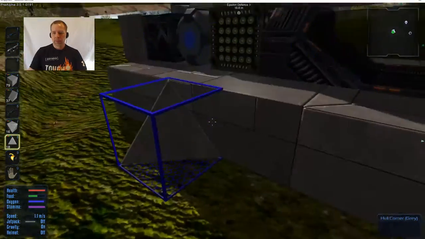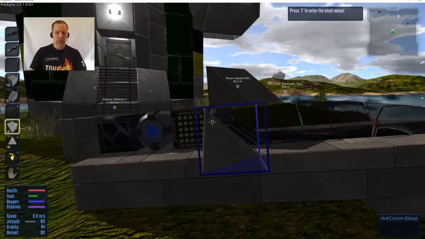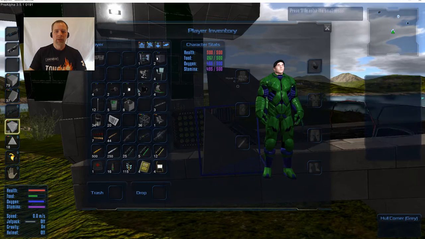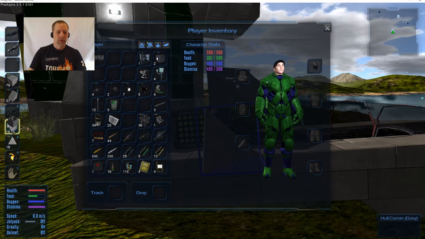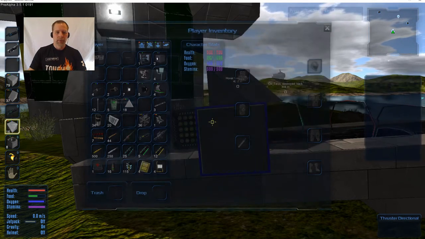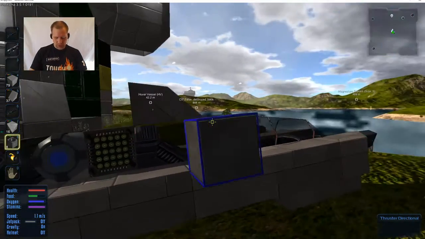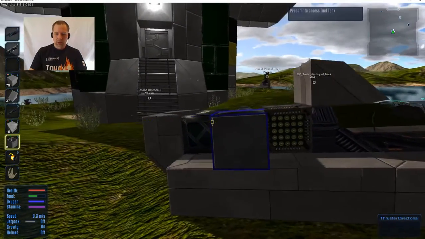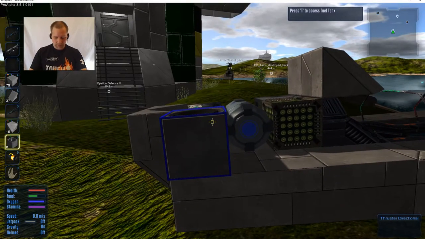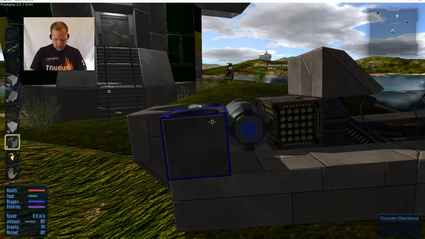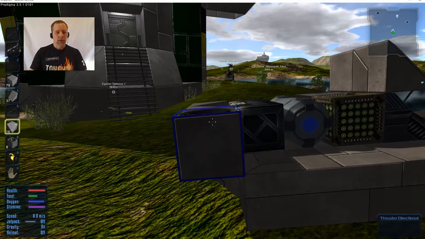There. And let's see, we need some directional thrusters here. Get a bunch of these going. Let's see, we need directionals in here. Is that where I want them? I need them one out. Okay.